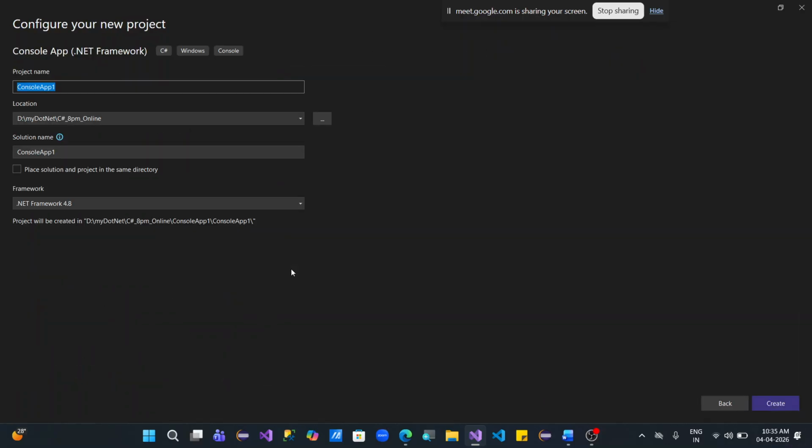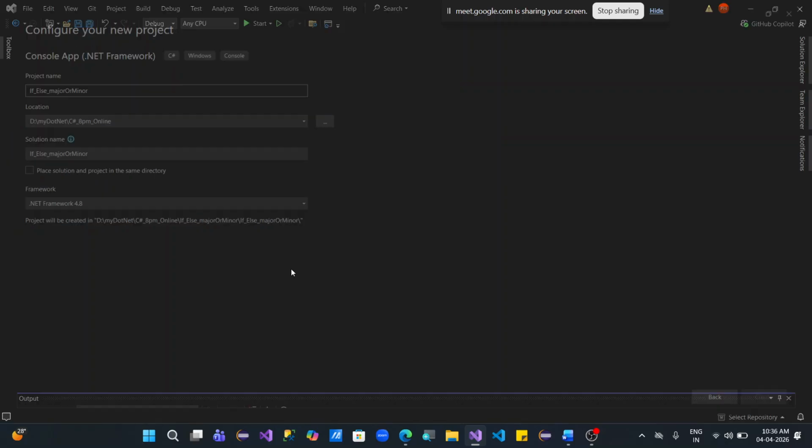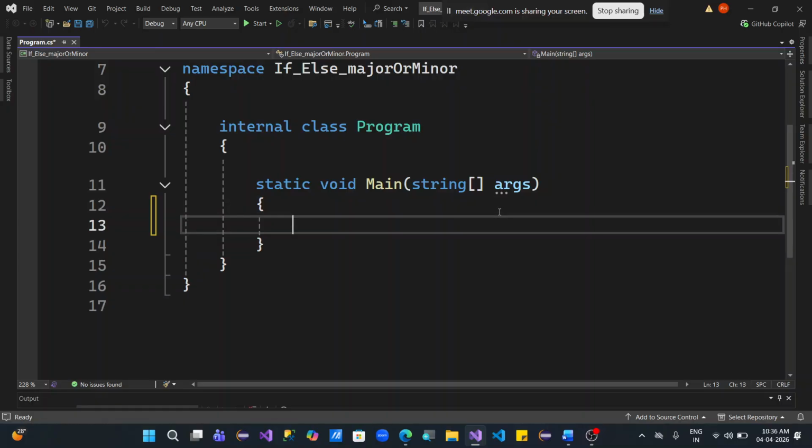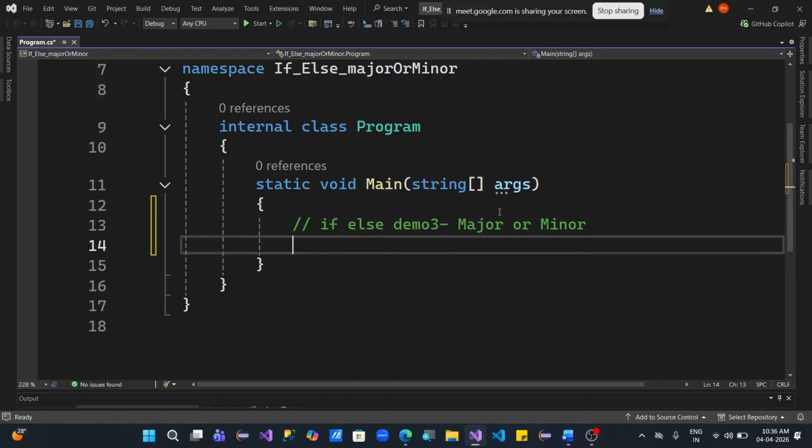So I'm taking this suitable example for if else, major or minor. I need to say age is greater than or equal to 18, I will say major. Otherwise, less than 18 means minor. So how to do this? So if else demo 3, something like this, major or minor, like that I'm writing the program.